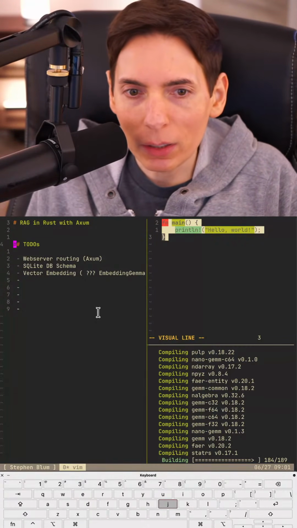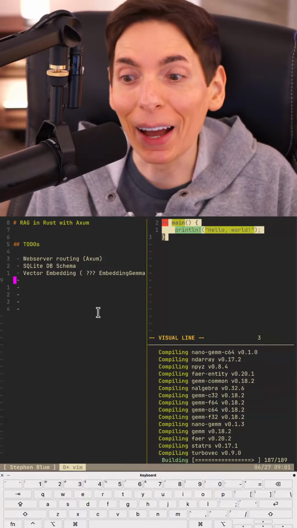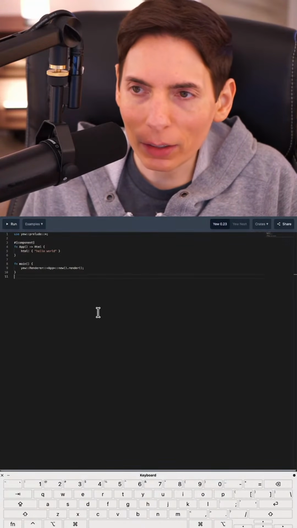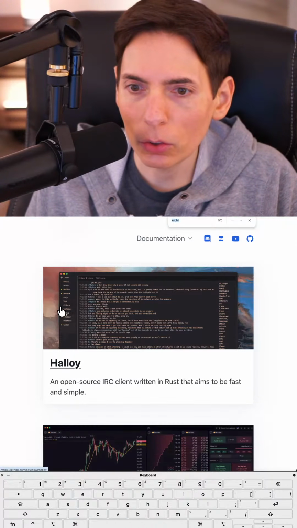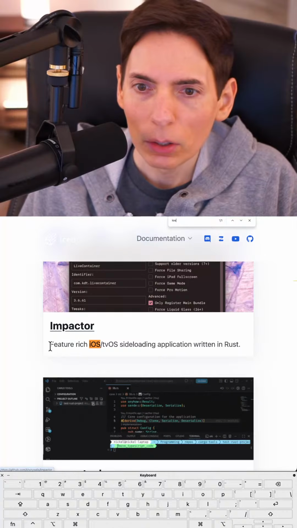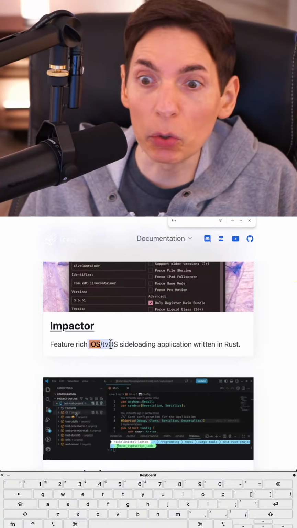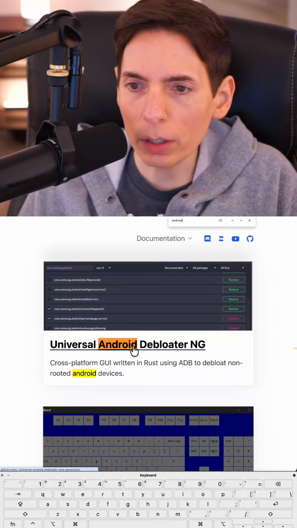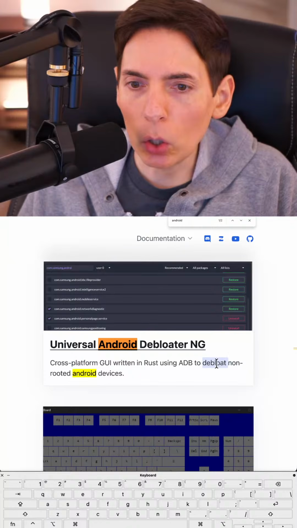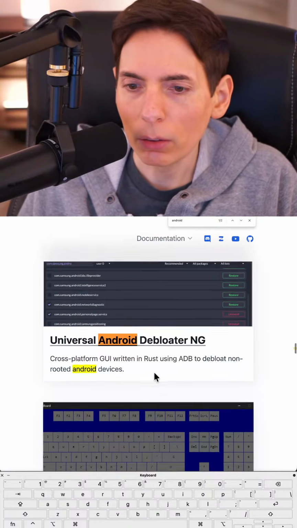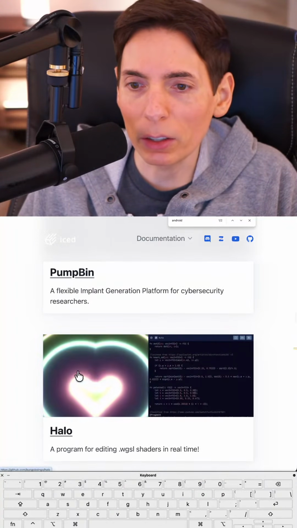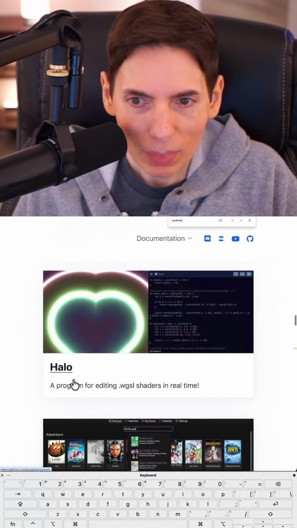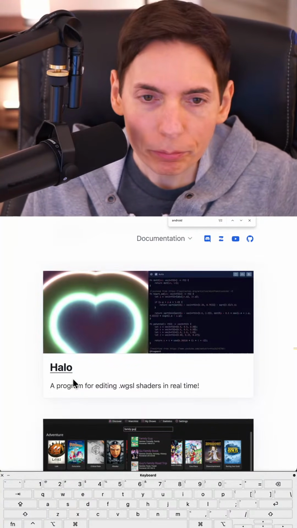Native will be great because we can build iOS and Android later. Ooh, yeah, right? So that's why I thought Iced would be a good candidate, because I believe it does support mobile, right? So iOS, yeah, feature-rich iOS and tvOS if you wanted. Supports Android. Cross-platform GUI written in Rust using ADB to debloat non-rooted Android devices. So there you go. And you can save it as a desktop app too. So that's why I thought Iced would have been a good option, because it's real fast, right? It's got some really good performance.